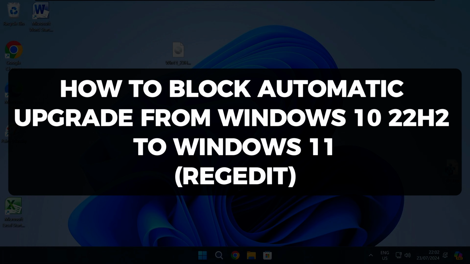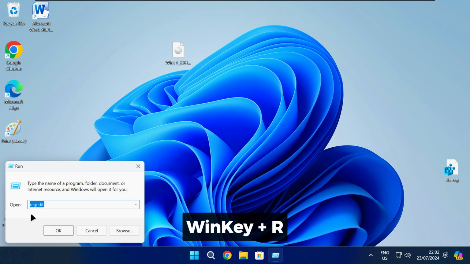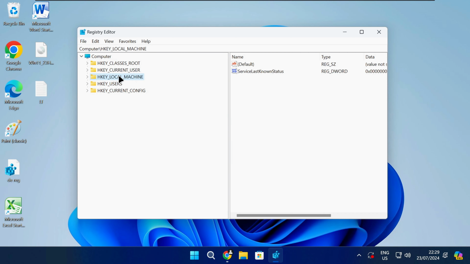In this video, I want to show you how to block the automatic upgrade from Windows 10 22H2 to Windows 11. Follow these steps. Press the Windows key and R together on your keyboard to open the Run box. Type the following command and press Enter. That will open the Registry Editor.